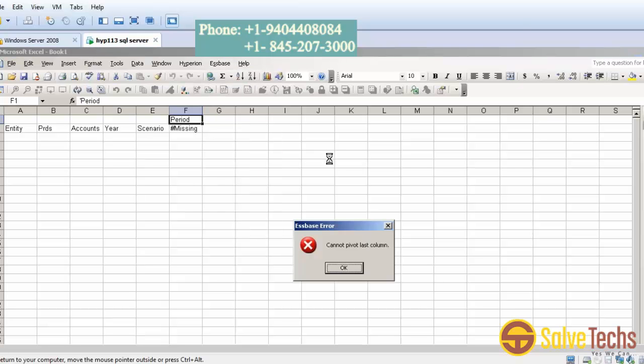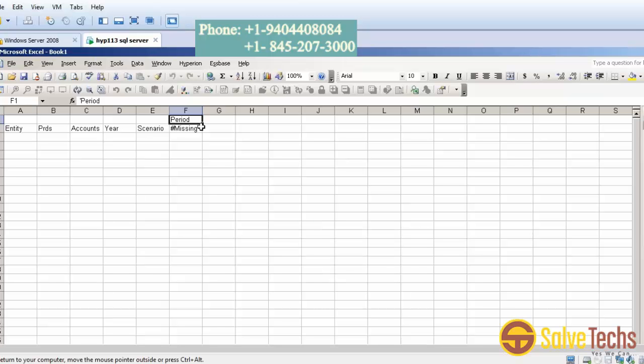you cannot pivot the last column. Why? Because here we already loaded data in a multi-dimensional combination, but we are seeing the data in two dimensions, one is row and one is column. Your row already has 5 dimensions: entity, products, accounts, year, scenario. Now you are trying to move the period dimension also into the row, but this Excel add-in doesn't allow that. Why? Because it cannot pivot the last column. You want to keep at least one dimension in the column. If we move all the rows into columns, at least one dimension should be kept in the row, because in the two-dimensional format it has to understand.